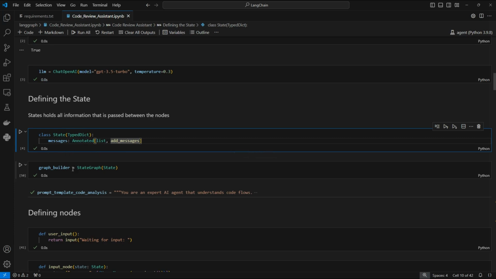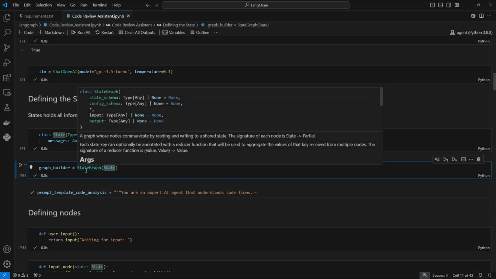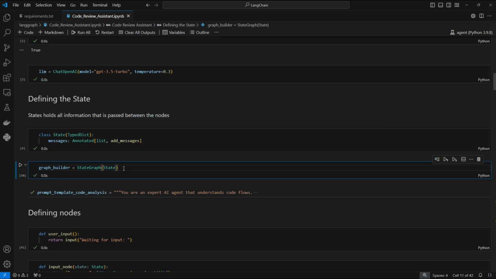Next thing, we have to build a graph builder. Essentially, we are defining what our graph would look like. So here we are calling StateGraph from LangGraph and passing this state class, State. This will help me define the structure, or basically the nature, of my graph, whether it's a stateful graph or a stateless graph.